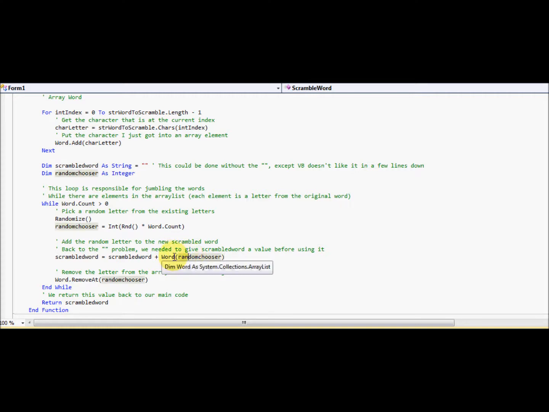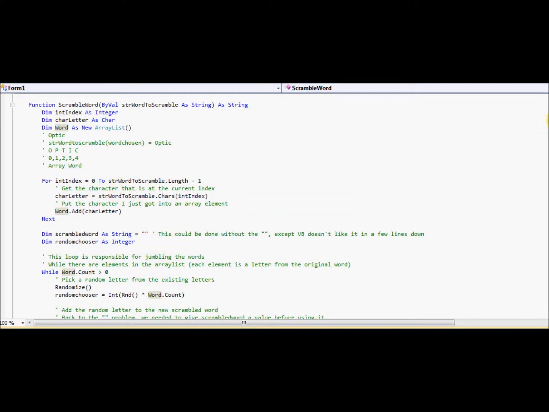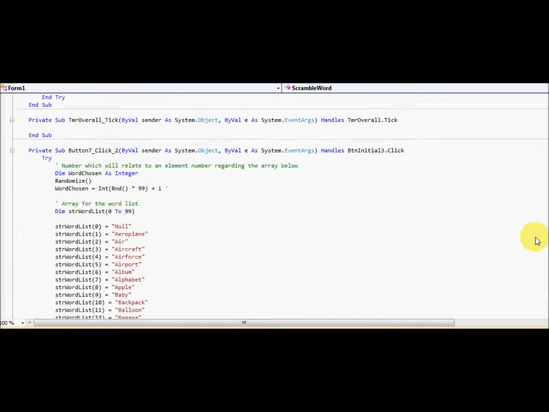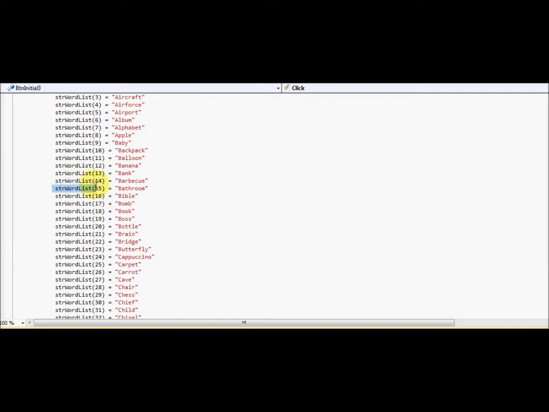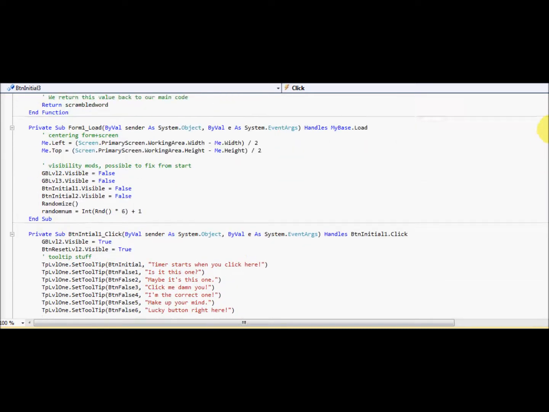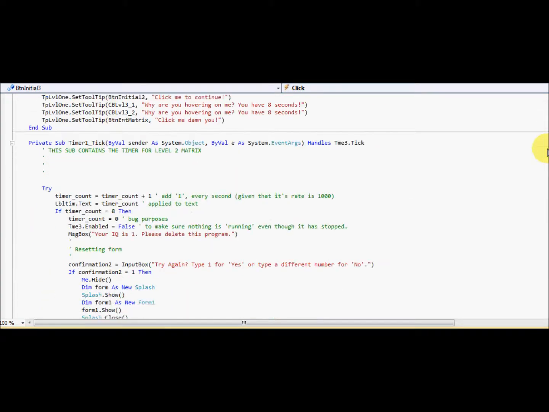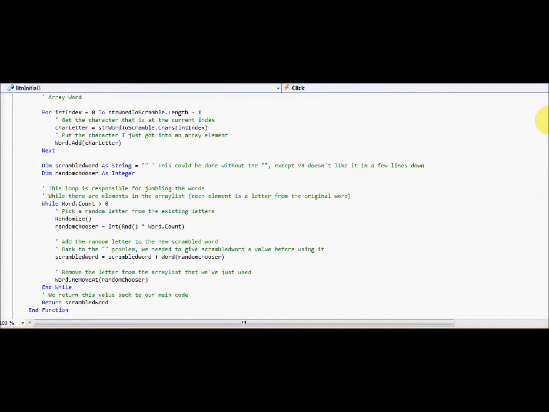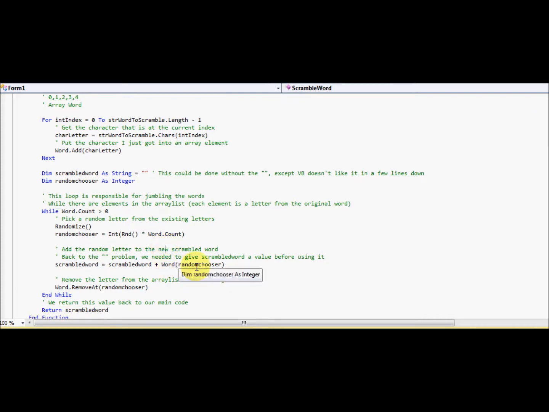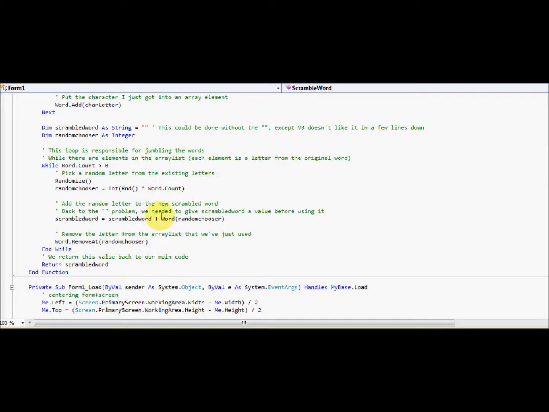So it's going to be the array. Okay, remember? I'll give a bad example. Remember this? Same principle at the very top here. Oh, I lost it. Sorry, my bad. No, it's the same. X has the same principle. So we've got, that's the array name, and this is the index value. Random chooser is the index value.